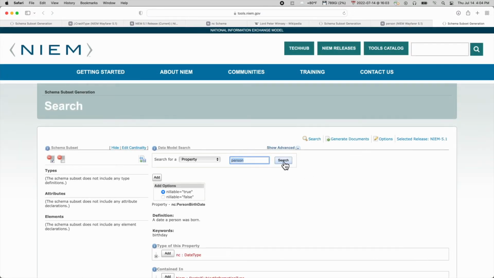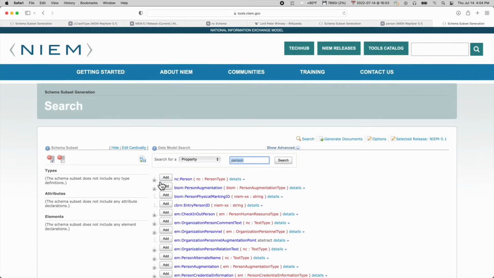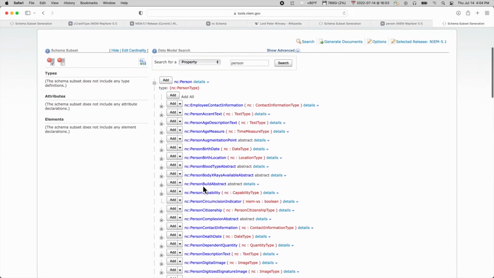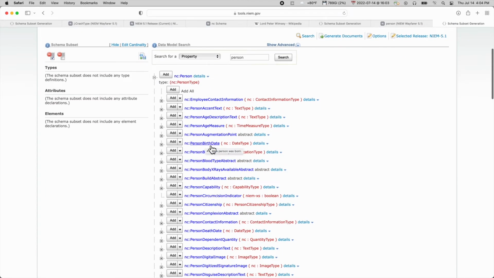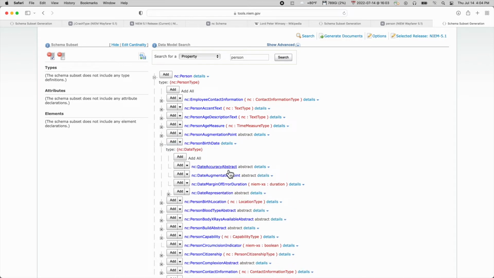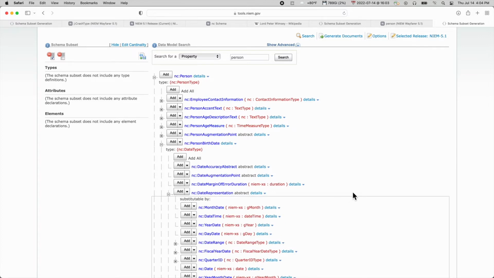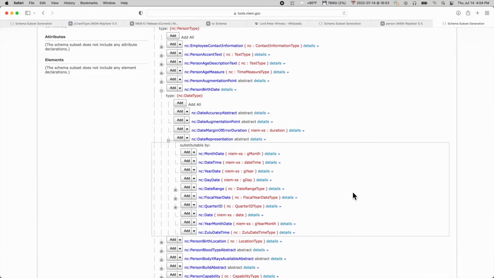Here's the SSGT. Person's already open. Let's open it up. And there's person birth date right there. Yeah, that's cool, right? That's just going to hold a date, a string for the date, right? Oh, no, it's not. If you open it up, you find out that it's actually a complex structure with things inside of it. And one of those things is something called a date representation. And if you open that, you see a bunch of different ways to represent a date.